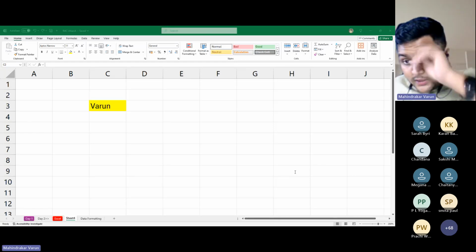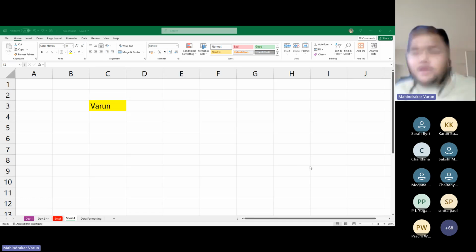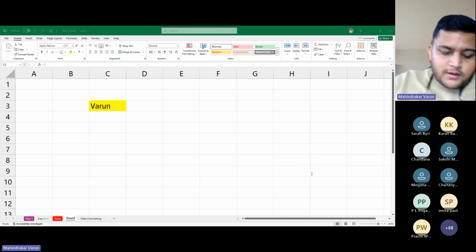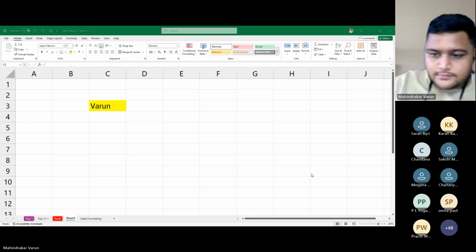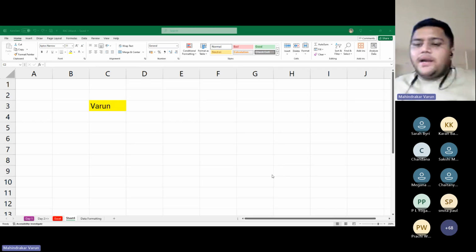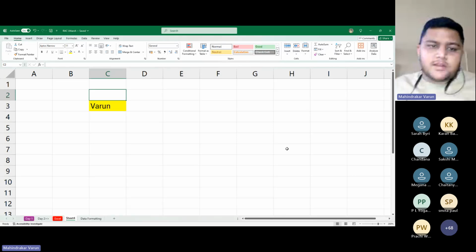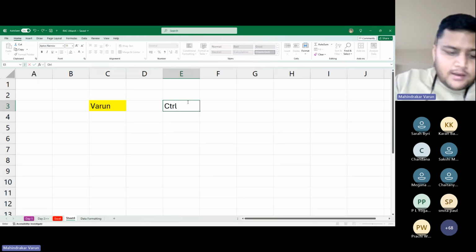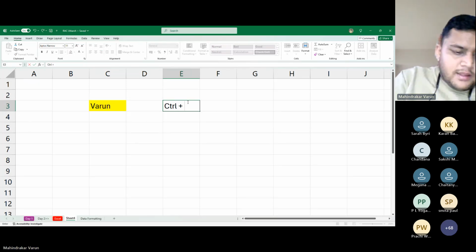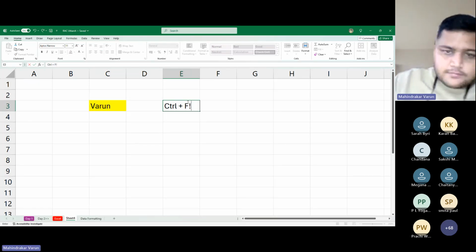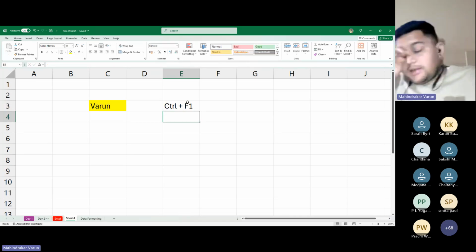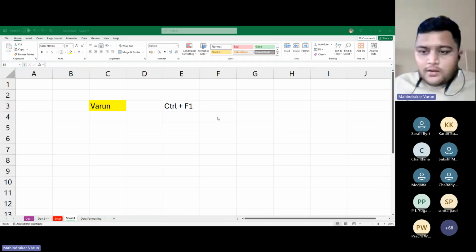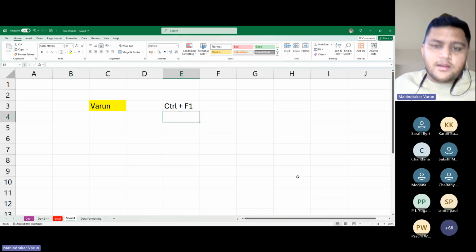What is the shortcut key of the ribbon, to hide and to unhide? You can see here, I'm writing here for your reference. Ctrl plus F1. Quickly you can see what the answer is. Ctrl plus F1.